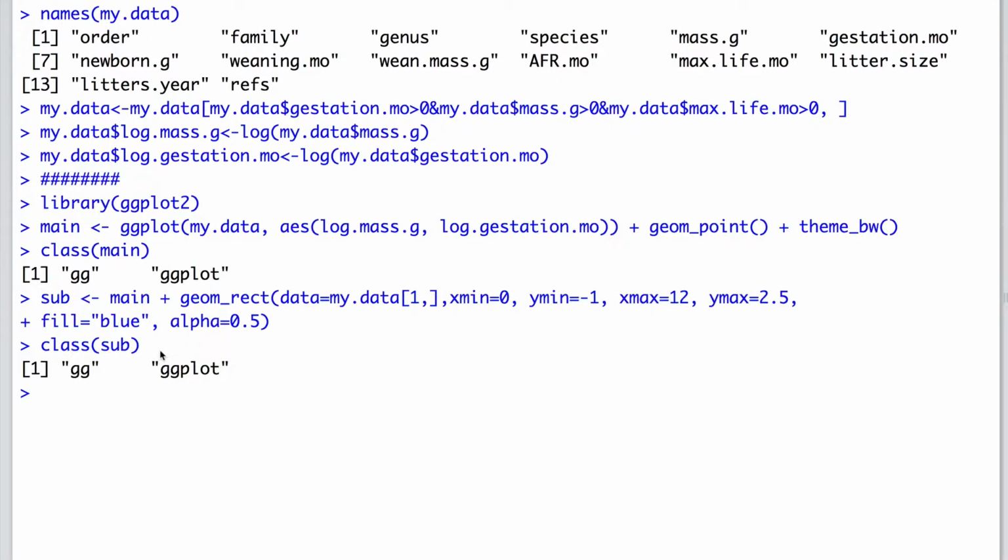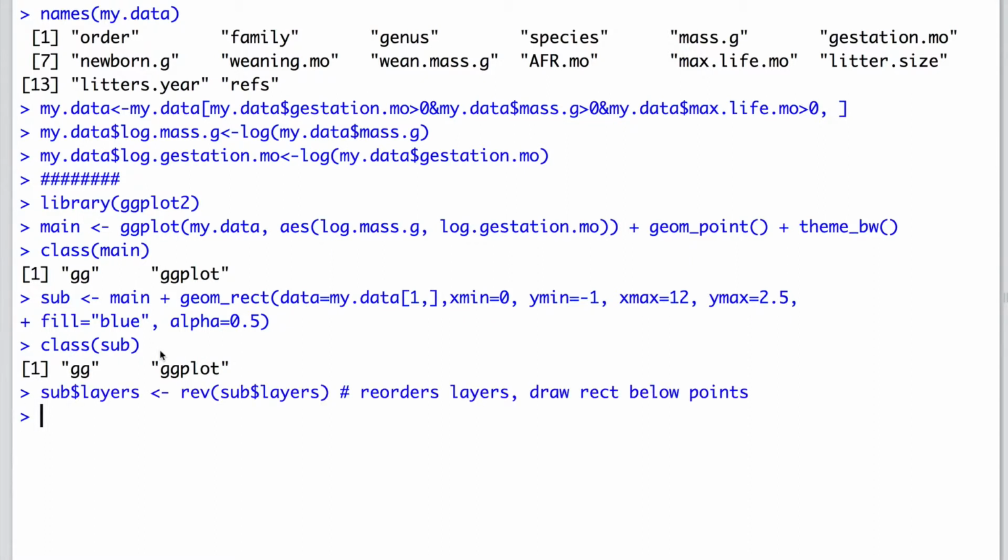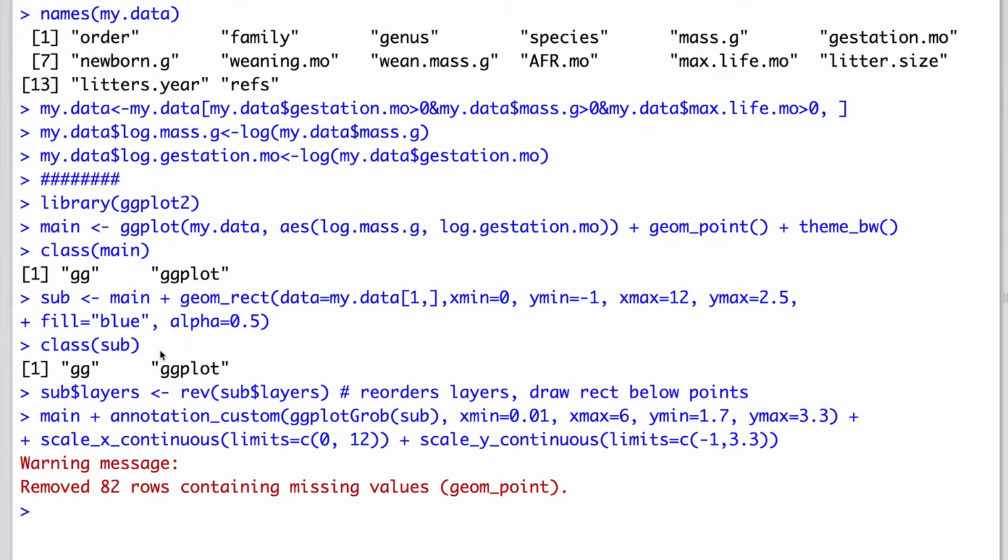We're going to make one small refinement to this sub ggplot object, which is we're going to reverse the layers. So we're going to make sure that the black points, the data points, are in the layer above the transparent blue rectangle that we've placed on this small subgraph. Okay, and then we can go ahead and finish plotting this graph.